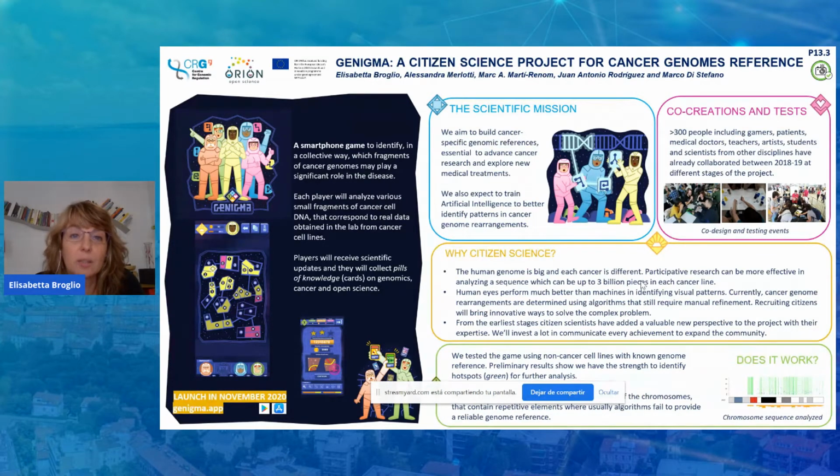Citizen participation has been in the project since the very beginning. We started with 3 different co-creation events and some tests on the first prototypes. We have already involved 300 people, including gamers, patients, medical doctors, teachers, artists, students, and scientists from other disciplines. It was an immense pleasure to collaborate with them, and all the ideas we have in the game came from them. We also kept all the expectations and needs of these people, and we try to incorporate them in the project.